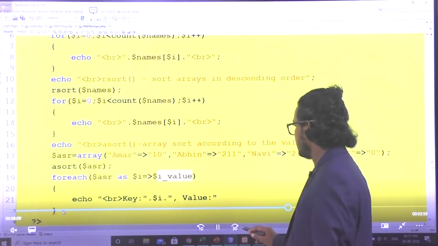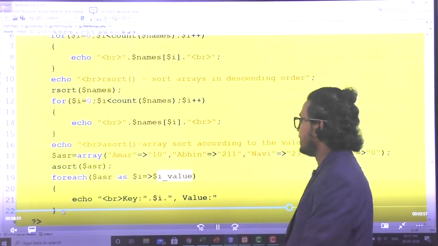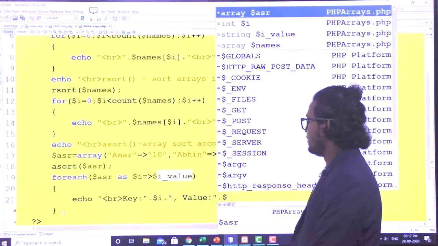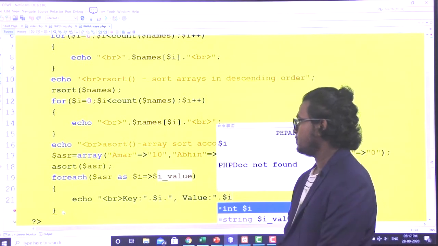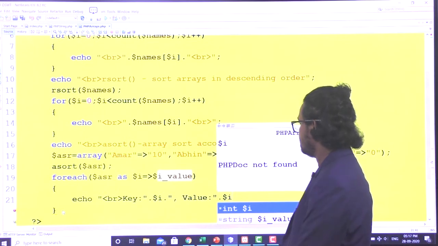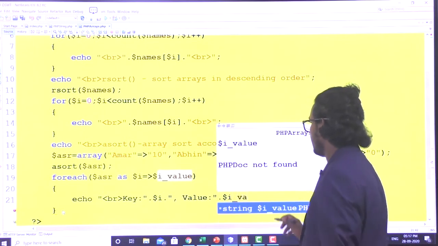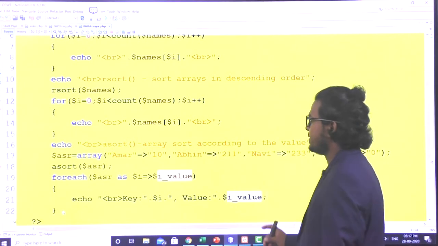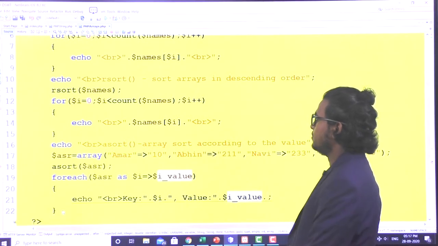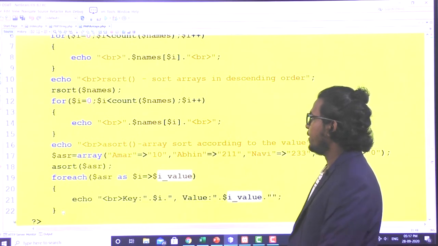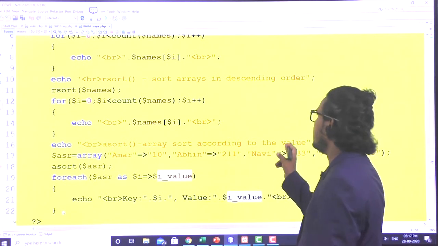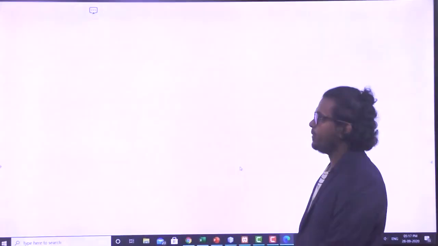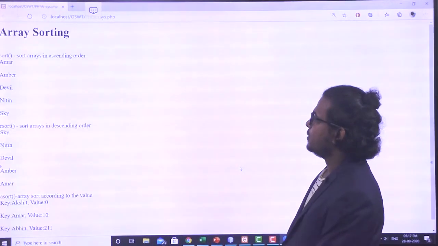Printing the value. You save your program, save it, and execute. So we are sorting this particular associative array based on the value. Now see the output.